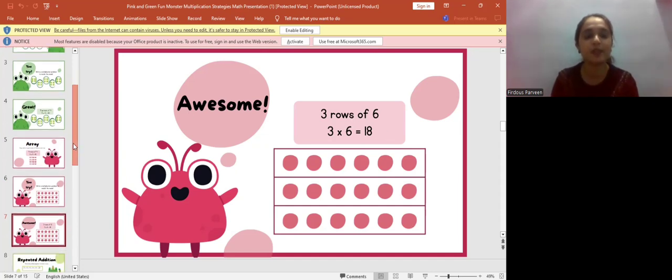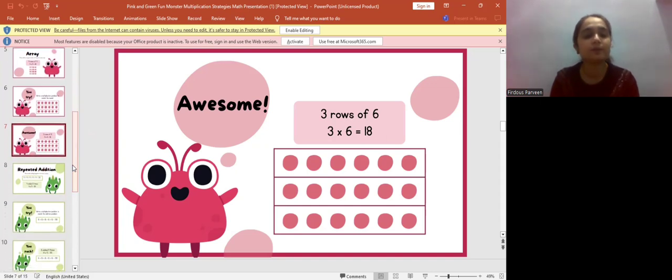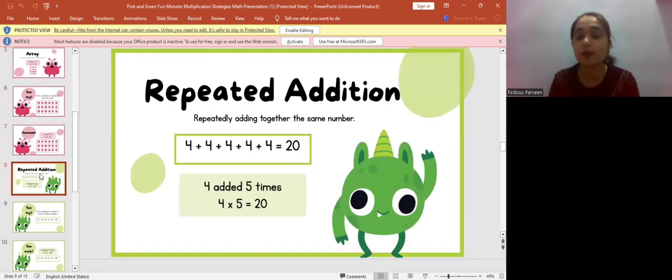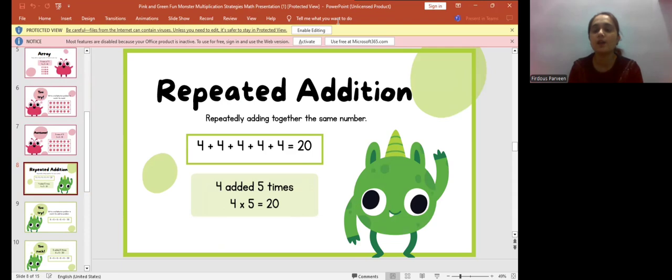Now come back to the next method, that is repeated addition. So let's see how we can calculate a multiplication problem by repeated addition. Simple. In repeated addition, you have to write the number repeatedly, as the word shows, repeatedly adding together the same number.